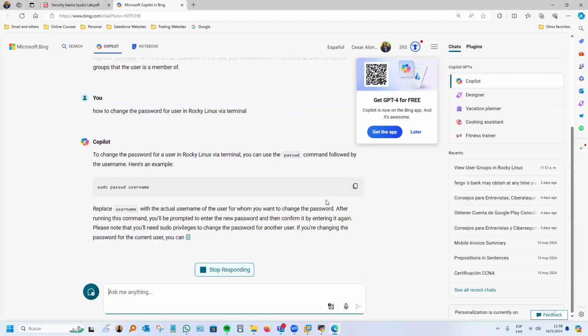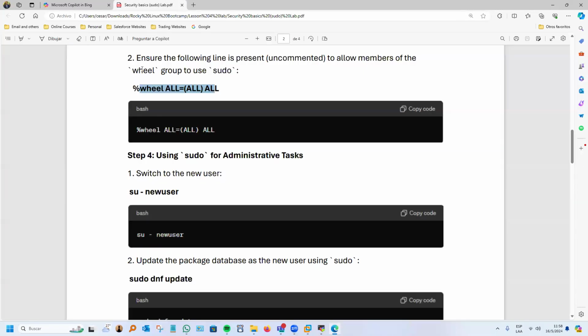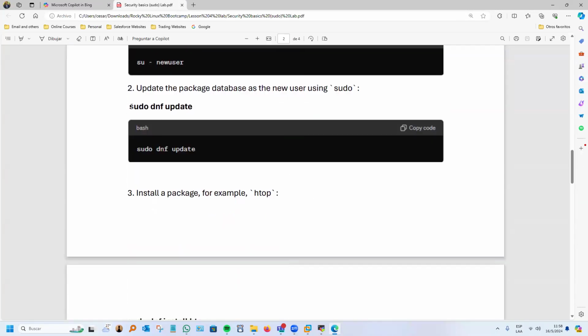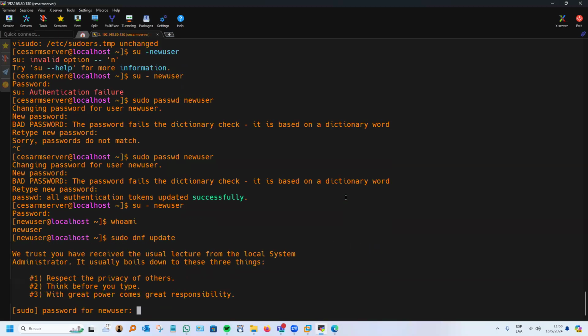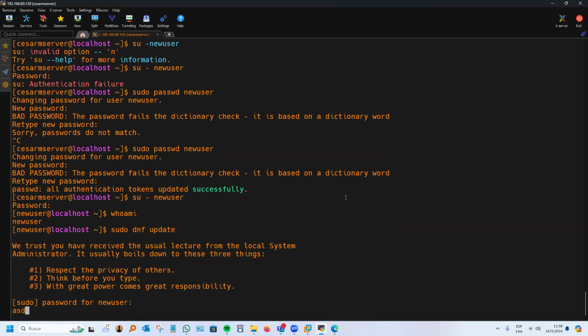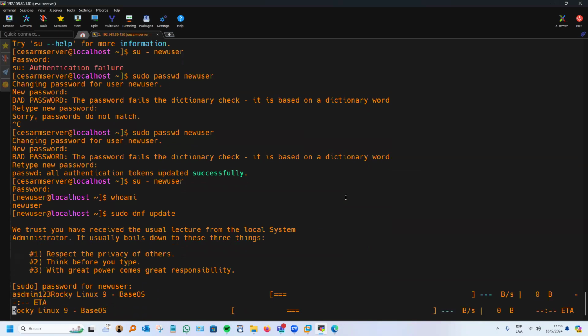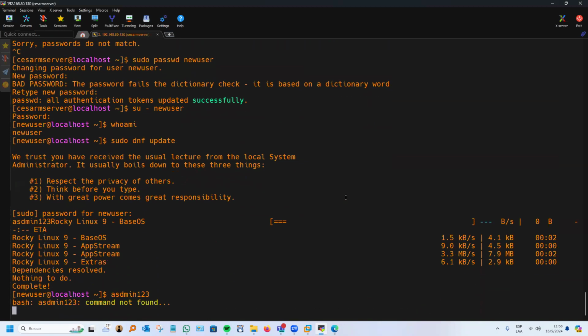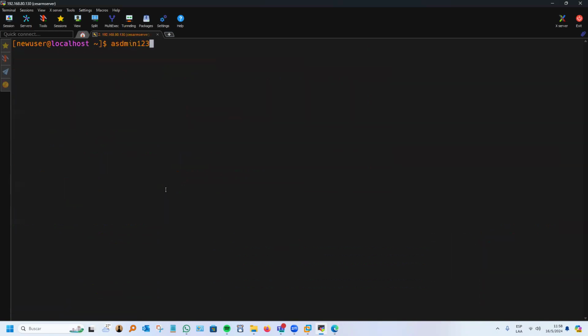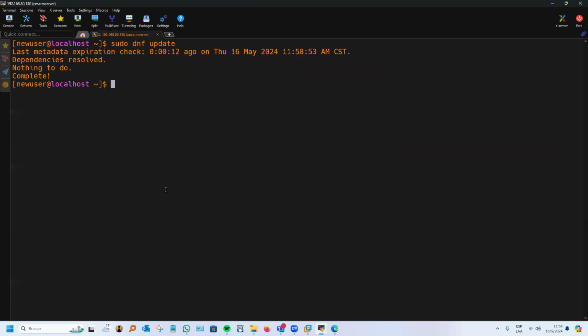Let's continue with the guide. Now we can run this command to update some packages in this specific user. So we copy and paste the command. I need to add the password again. And there are the packages downloaded at this specific moment. You can see all of the different packages successfully downloaded. Amazing. Let me just double click and check that. We have successfully downloaded all of the packages.